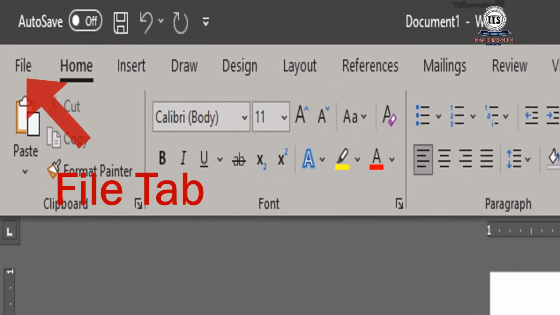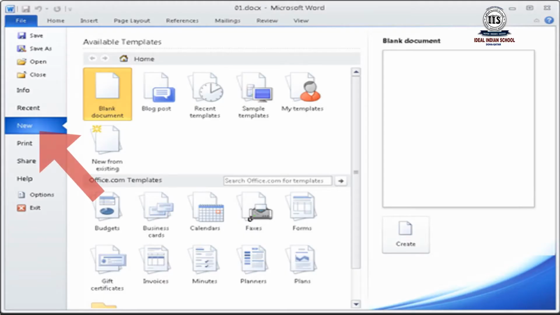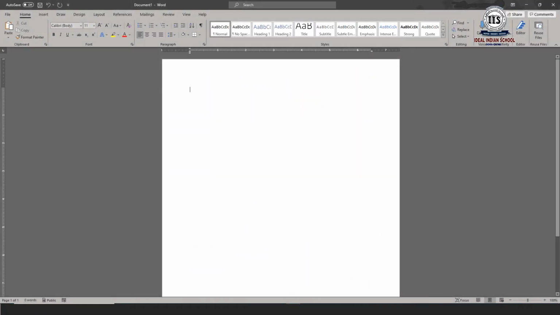So first, click on File tab. Backstage view will appear. Click on New button. Then click on the blank document. And then you will get this new document opened and you can start working on it.